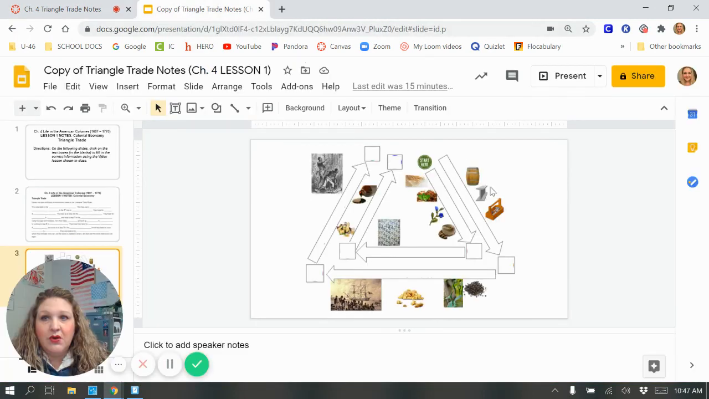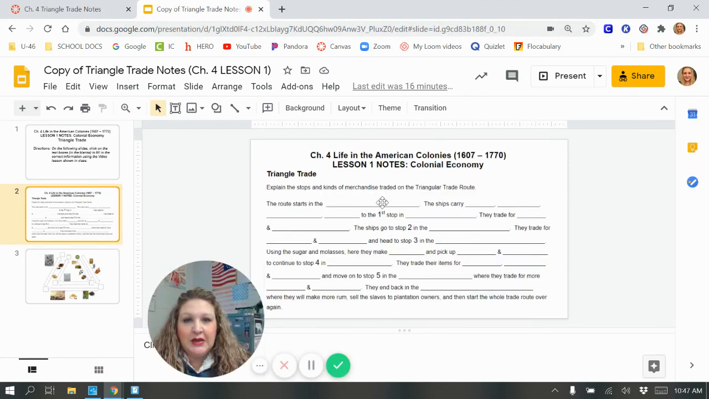Now, of course, make sure that it is not blank when you submit that. Make sure that you have it completed before you do. Otherwise, I will send you a message that says it's blank and that you need to finish it and then resubmit it. If you have any questions, let me know.